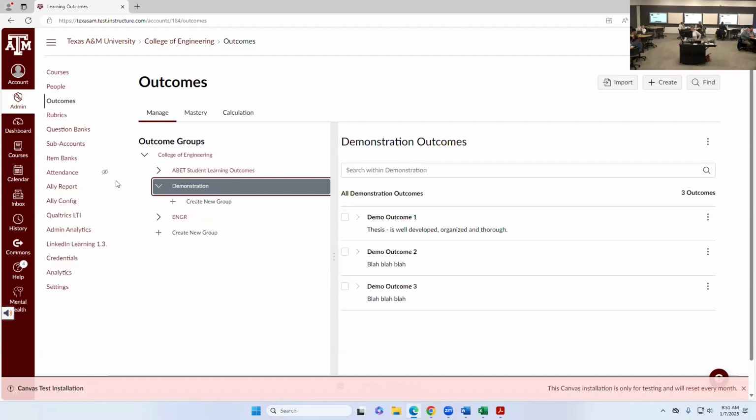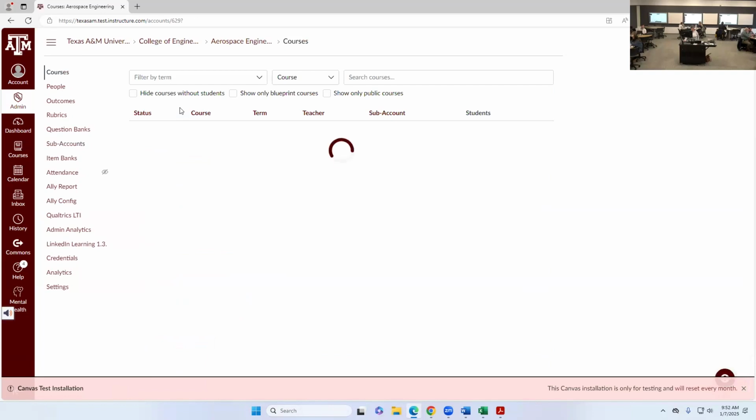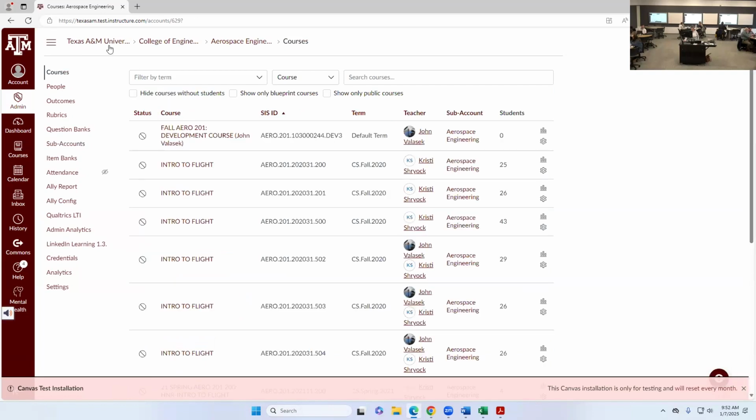Okay, so now once I've added to the highest level in this particular demonstration, which right now I'm in the College of Engineering, I go to sub-accounts. I will see just the account structure for College of Engineering. If I want to add it to multiple accounts, unfortunately, I have to do it one sub-account at a time. But I'm going to go ahead and add this to aerospace engineering, this particular department. So I select that department, and up at the top, you'll see the breadcrumbs. So you can see where I am in the sub-account structure.